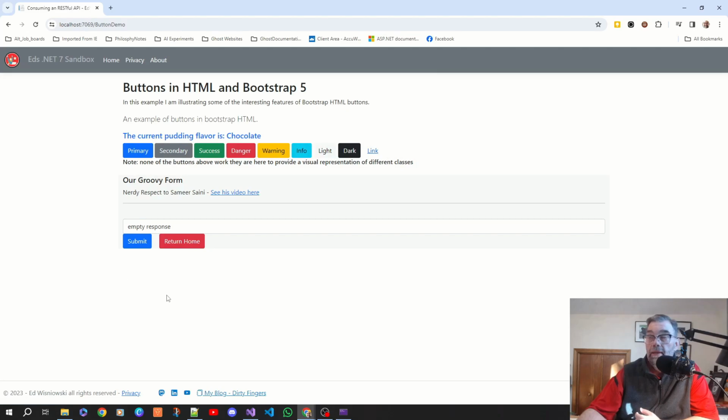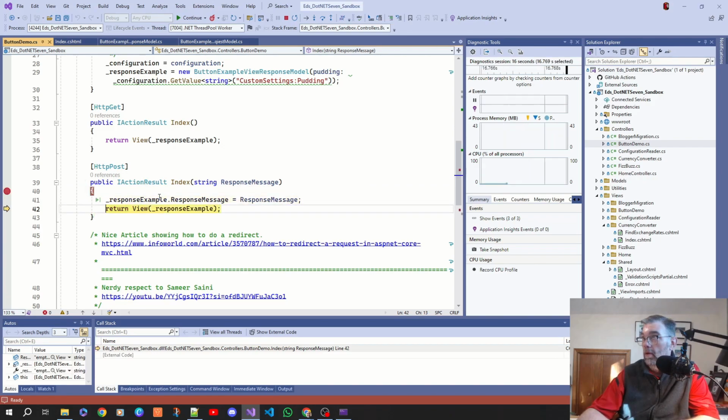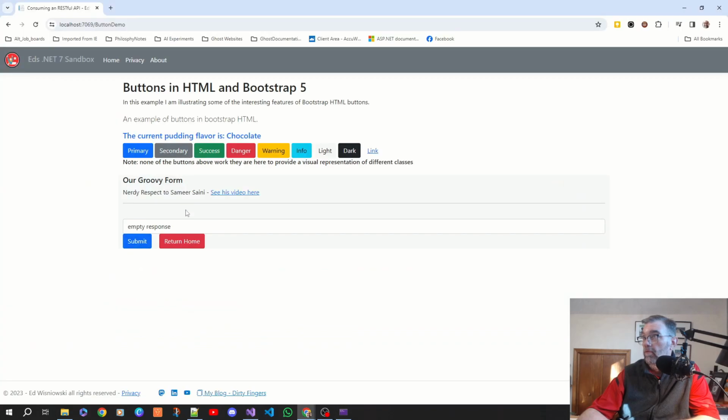So we're back at the same page, and as you can see, there's our submit button. There's our return home button. So when I click submit, we step through it. You see, hey, look, here's a new response message. Step through it. It refreshes the page because we've passed a value in it. Now what we're going to do is we're going to hit return home, and here's where some cool magic happens.